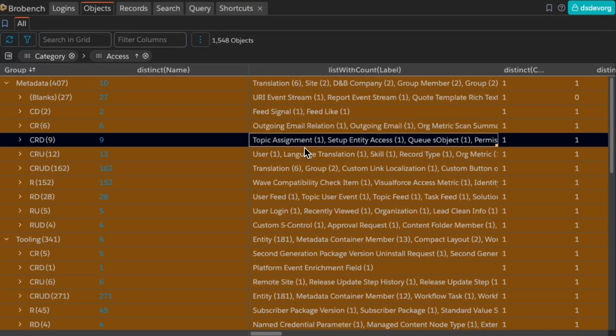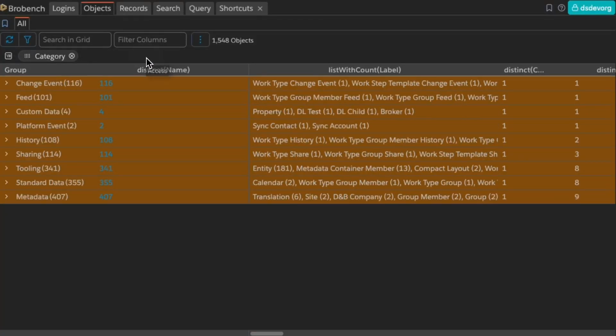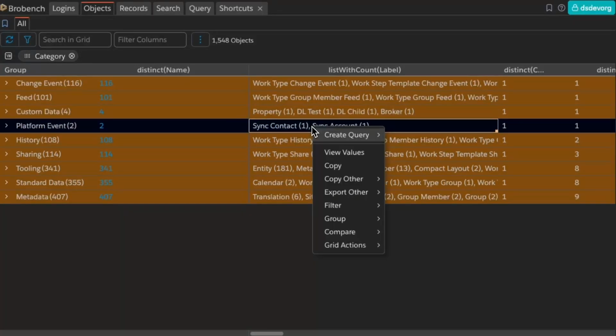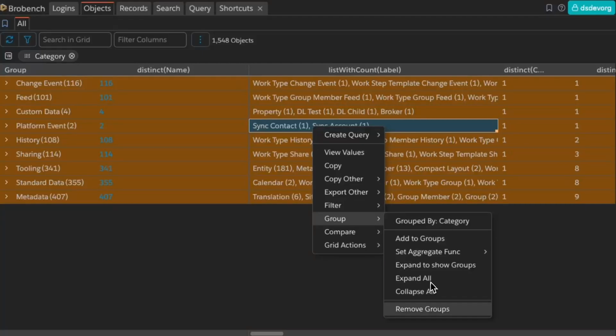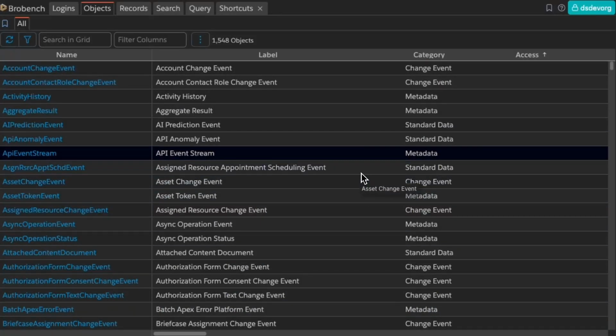Okay. So if you want to remove a particular field from the group, you can just go here and click on this. Or if you want to remove all of them in one go, you can go here and say remove group. So it will remove the group and go back to the normal data view.